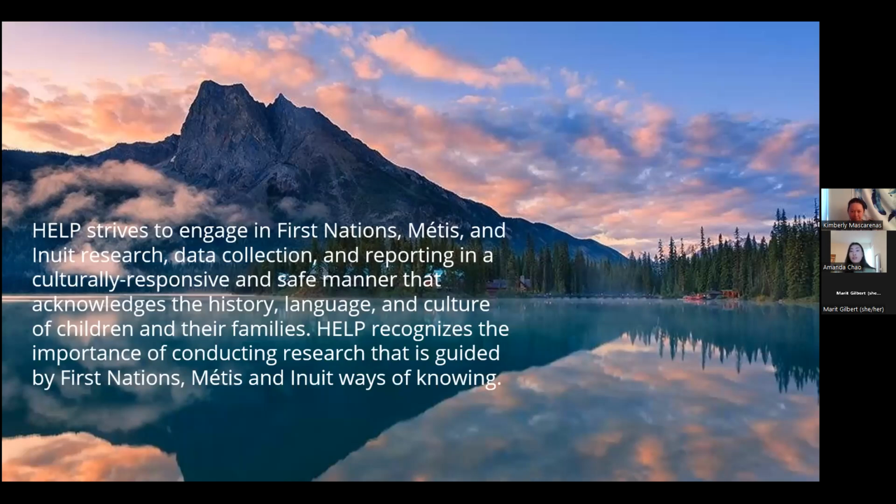And through guidance of our Aboriginal Steering Committee, we are developing procedures to support First Nations, Métis, and Inuit regional and territorial governments who require timely access to data in order to plan, manage, and account for investments and outcomes for their children's and families' well-being.